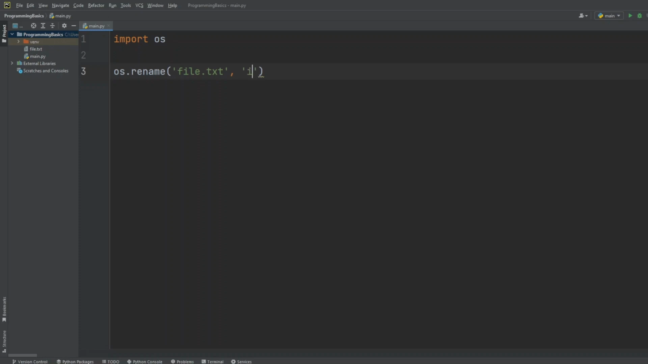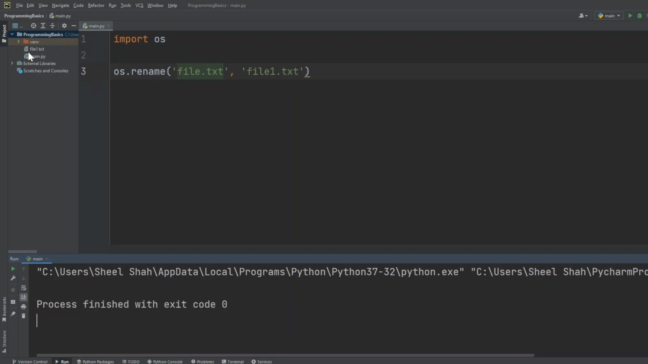In this case, I'll just say file1.txt. Notice how it's file before we run the program, and then once we run the program, you can see it changed to file1.txt. And if we wanted to call this script again, we would have to change it from file to file1 because that is the new name, and then we would come up with a new name. In this case, I'll just change it back to file.txt.